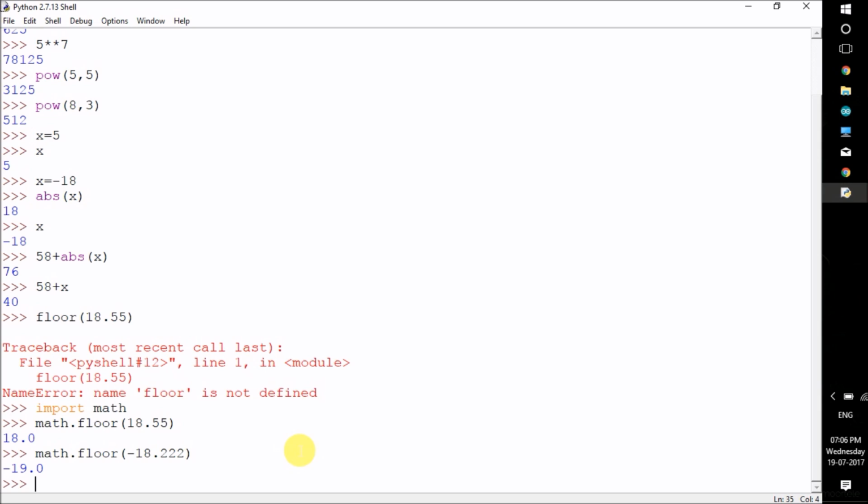Minus 19. So when it deals with the floor, it will consider to round the value. Obviously it considers rounding the value, but it doesn't care about the signs, whether it's plus or minus or anything. It just considers the operation. It needs to round the value, so it's rounding the value minus 18.222 and it's considered as minus 19.